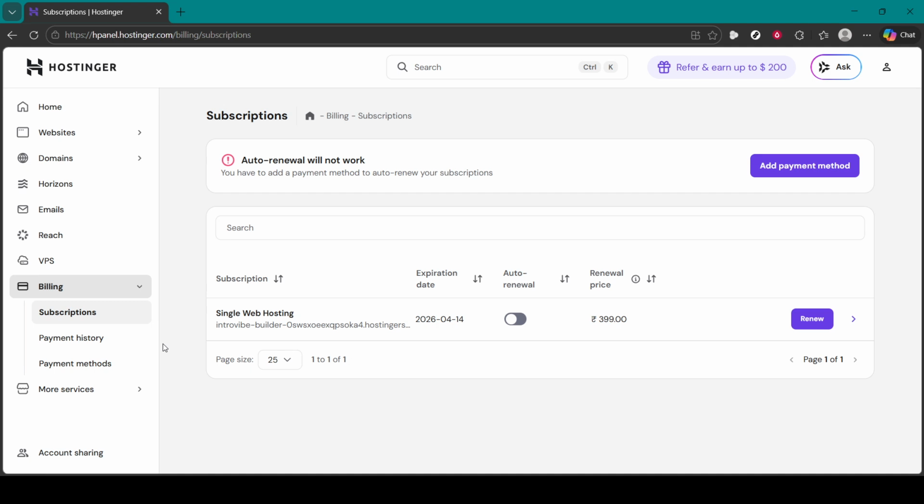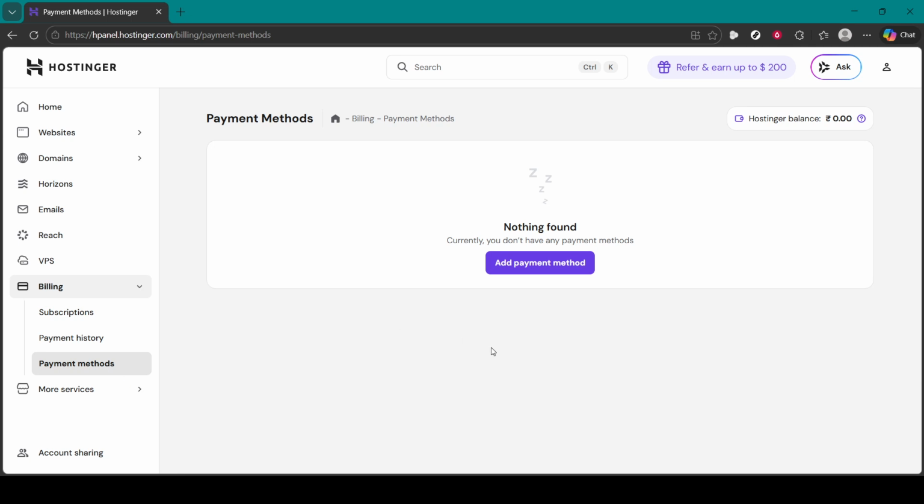Inside the billing area, go to Payment Methods. Depending on your interface, you may see it as a tab or a clearly labeled option. This page lists any payment methods you've already saved, along with controls to manage or remove them. If it's your first time here, the list may be empty, which is perfectly fine. Now click Add Payment Method.